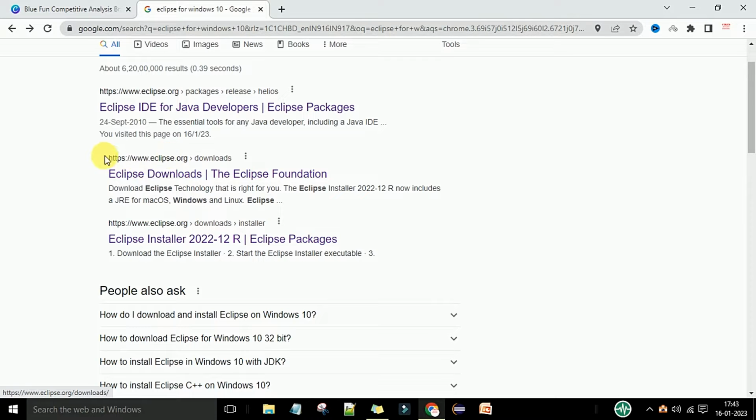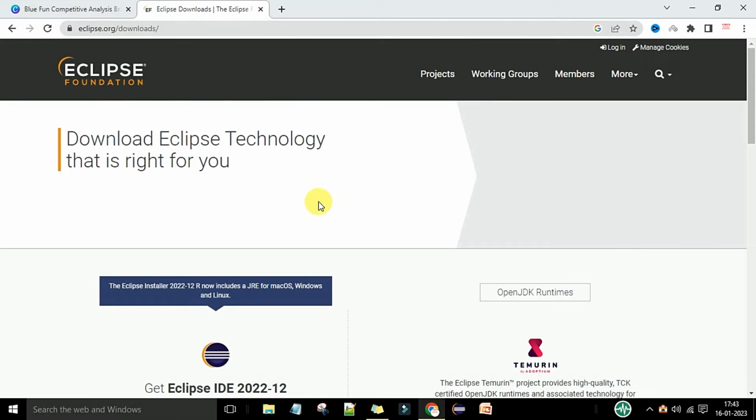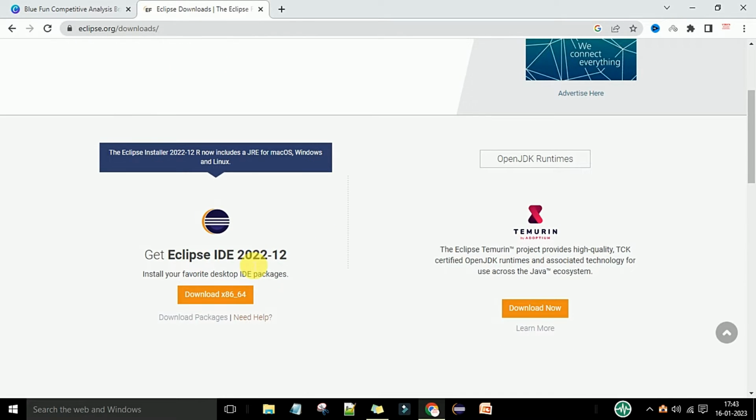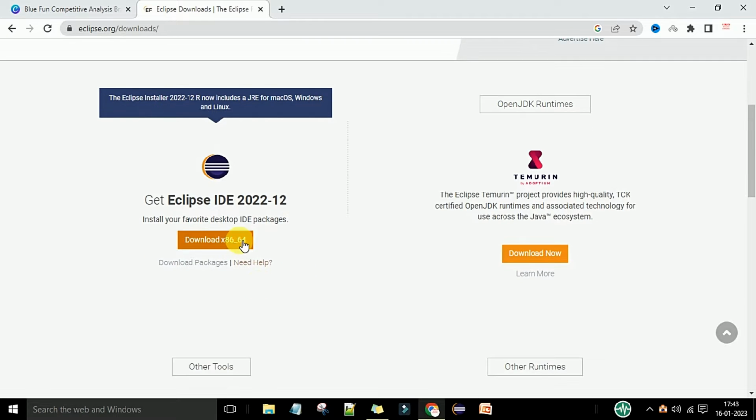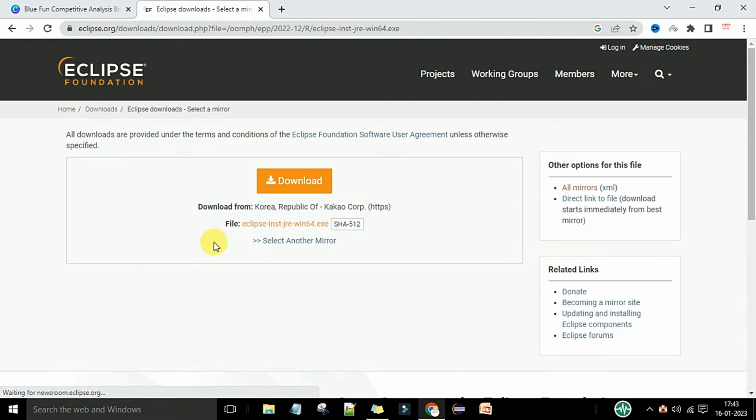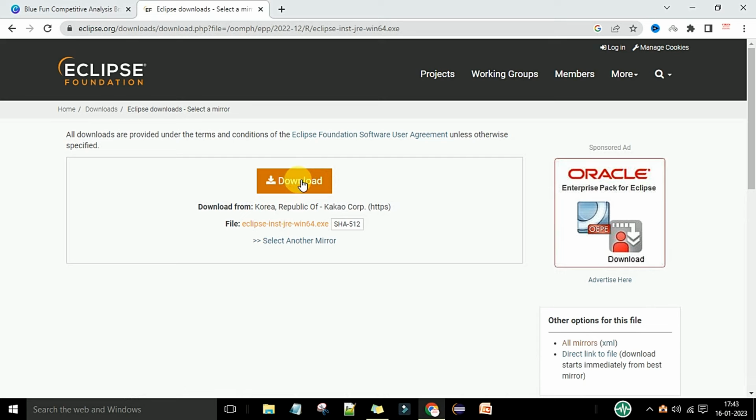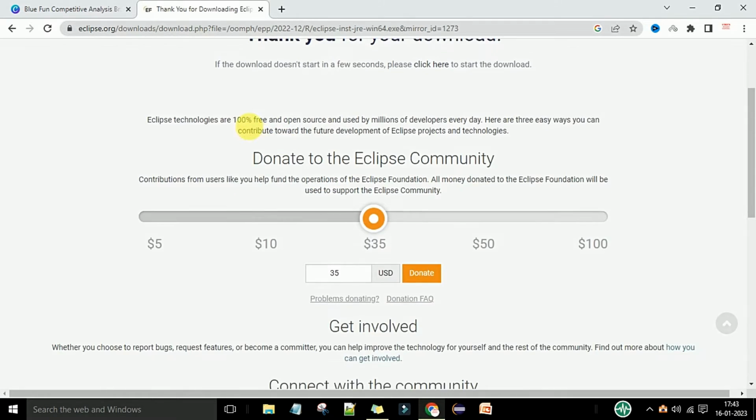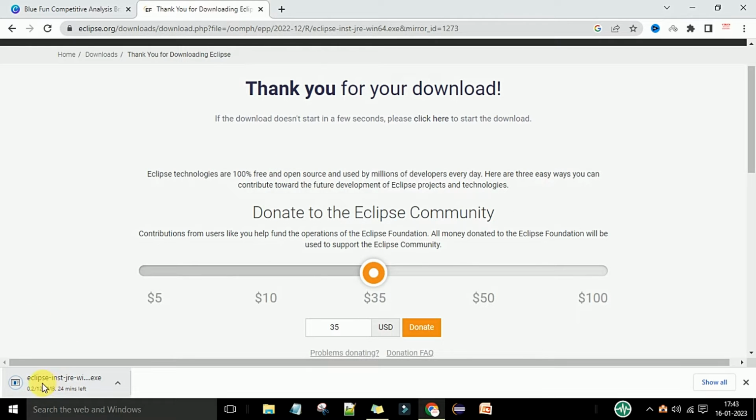Then you just scroll down and you can see the Eclipse downloads are there. So you can click on this link, and under this link you can see the latest Eclipse is 2022-12. So you need to download this one. To download this package, you just click on the download button, and then you can click on the download.